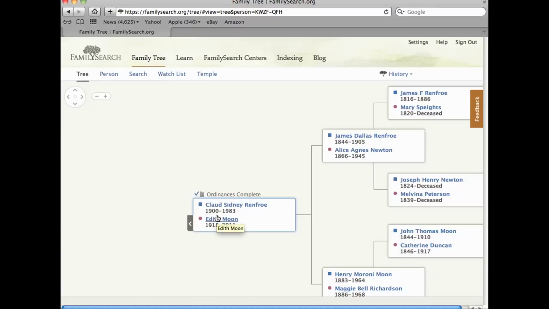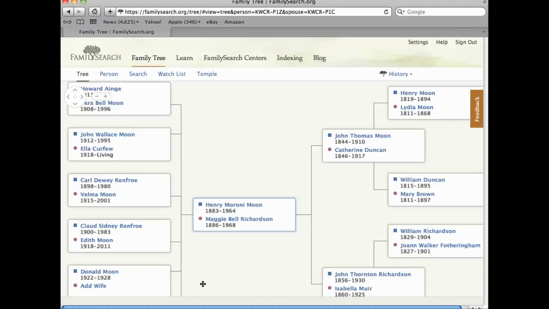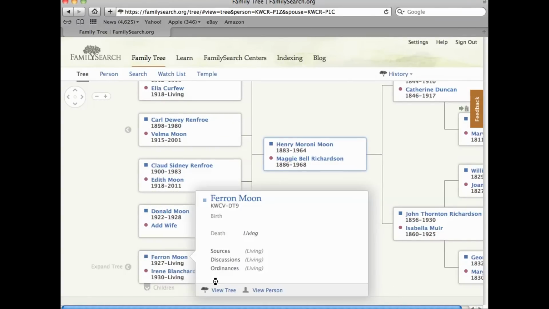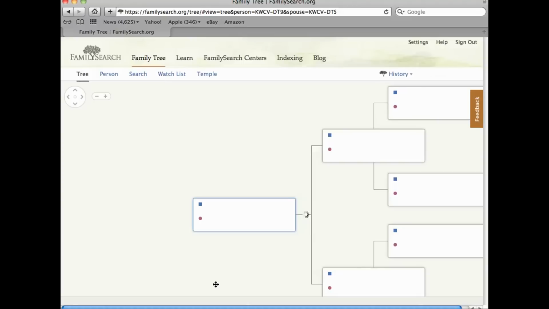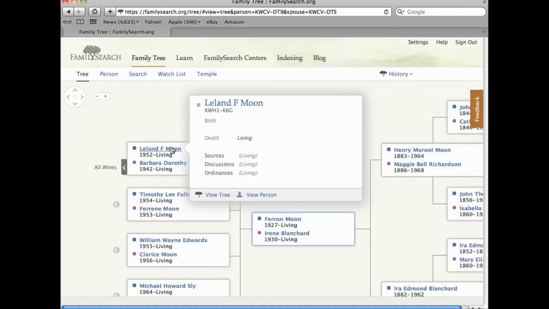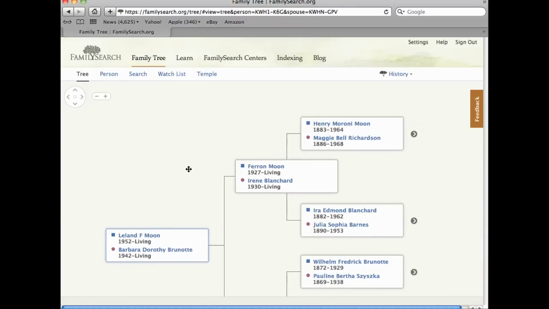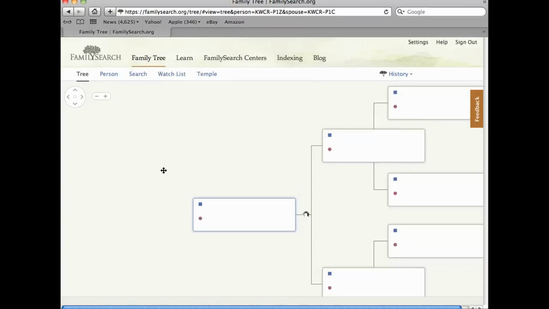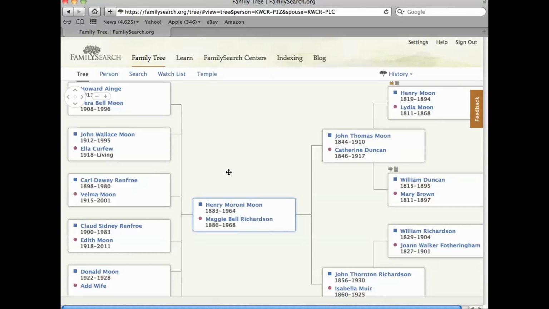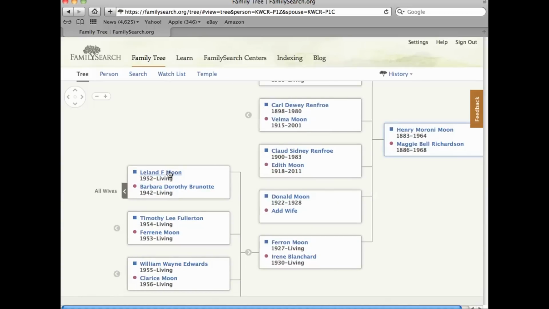I can click View Tree here, and that will put her in the center position. If I want to go back to me, I can either go to my grandfather, view his tree, go to my father, view his tree, and eventually I would be back to me. Or I can go here, view his tree, then I can find Expand Tree, and I would be back to me.